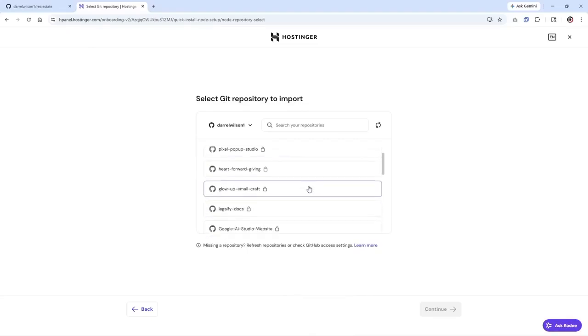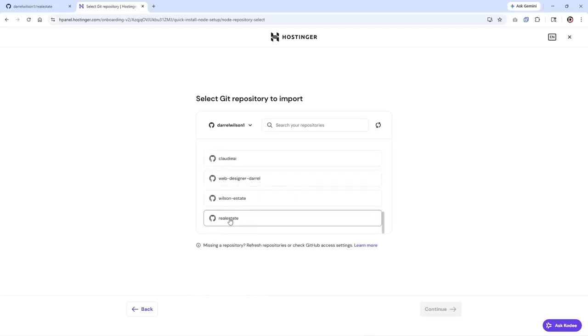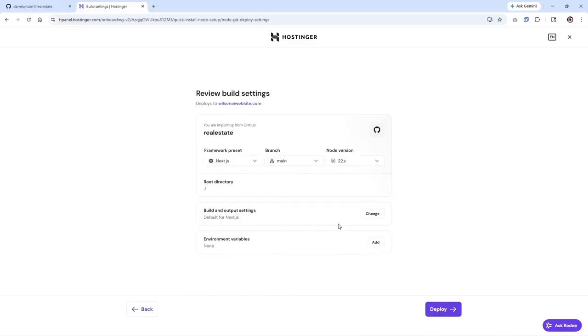And here are my other projects, but the one that I want to use was the one way here at the bottom called Real Estates. I'll select the Real Estates and then click on continue. Now it wants us to deploy the website. So here you'll see our framework is preset, Next.js, and all we've got to do is just click on deploy.